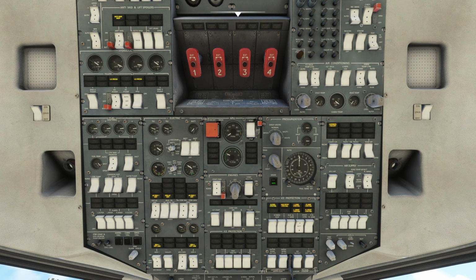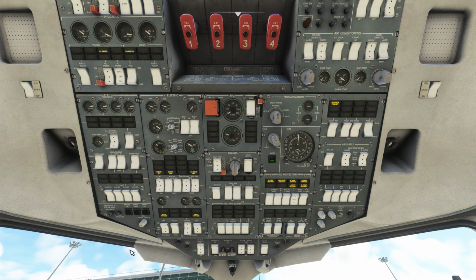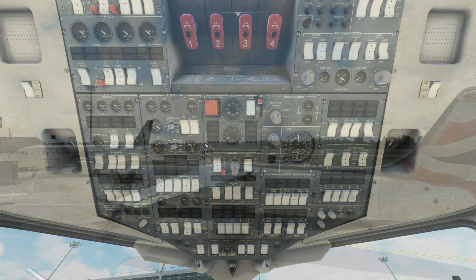So that's the strobe lights if you forgot to switch them off like I did, the no smoking signs, and nav lights if those are still on. Finish switching off any lights that are still armed or on, and we are now done. We can switch off the batteries, and the airplane is now cold and dark.